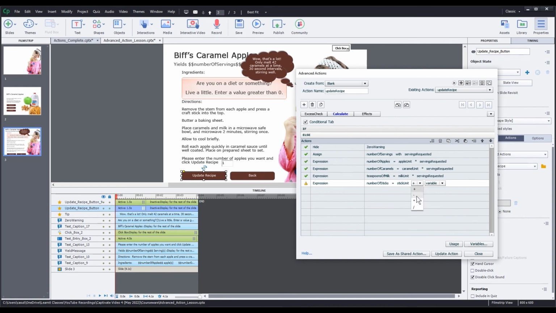Times this part. You should see where we're going with this. Servings requested. Okay, looking pretty good, feeling pretty good. That's essentially what needs to be here.